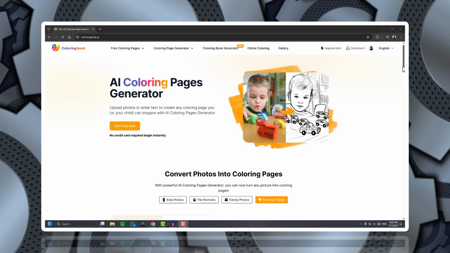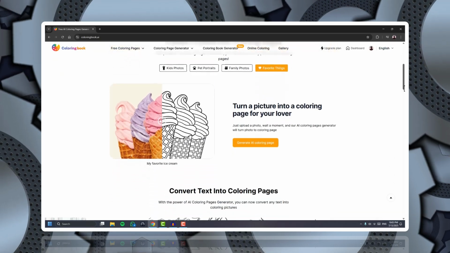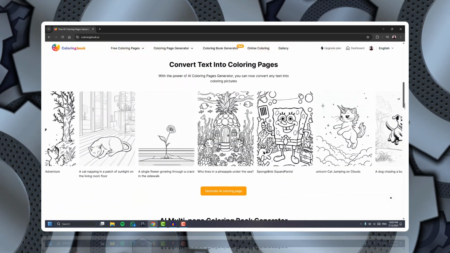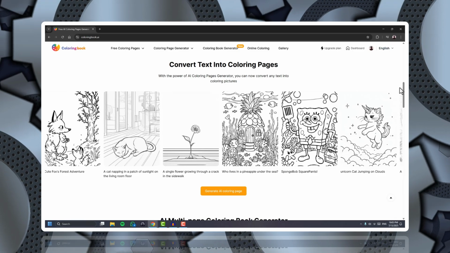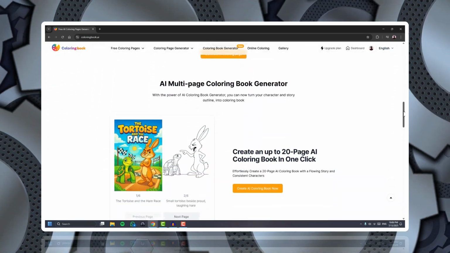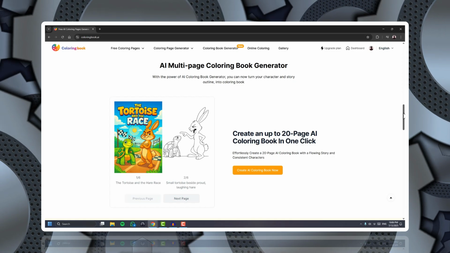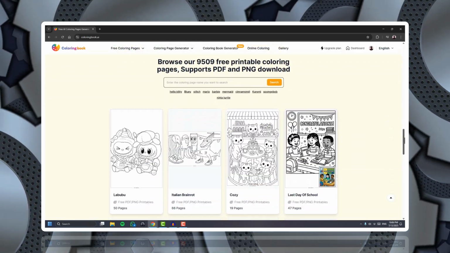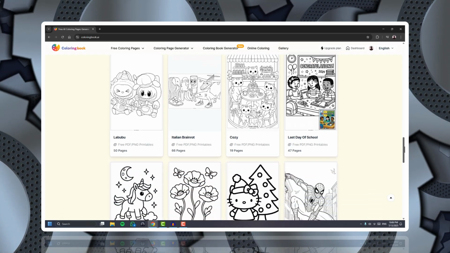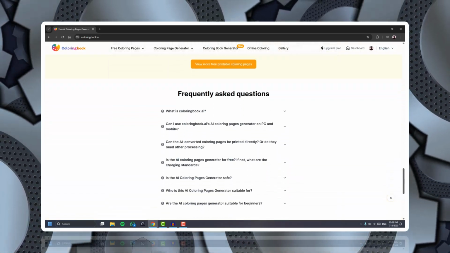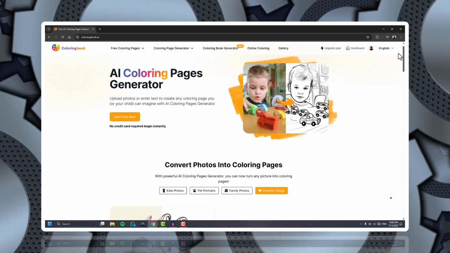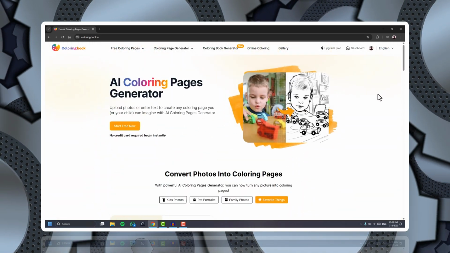Today I'm gonna show you how to create a beautiful 20-page AI generated coloring book with a story and consistent character in just one click. Whether you are a parent, a teacher, a content creator, or just someone who loves coloring, this tool is for you. It's super fast, super smart, and super fun. Let me show you exactly how ColoringBookAI works.